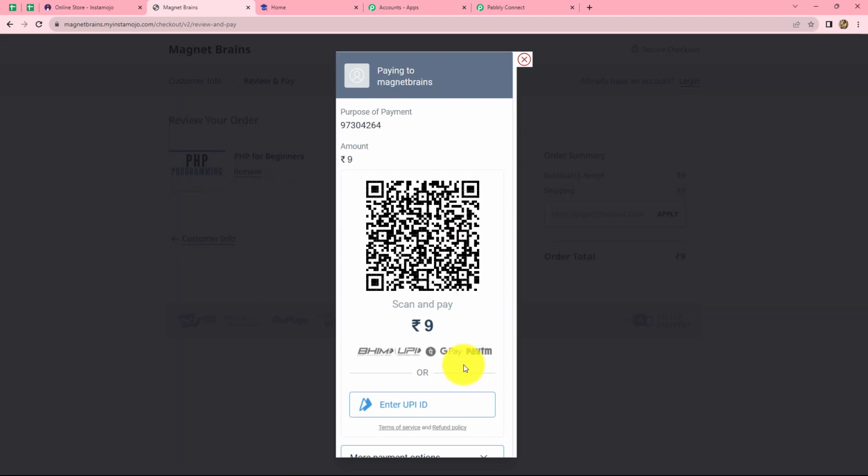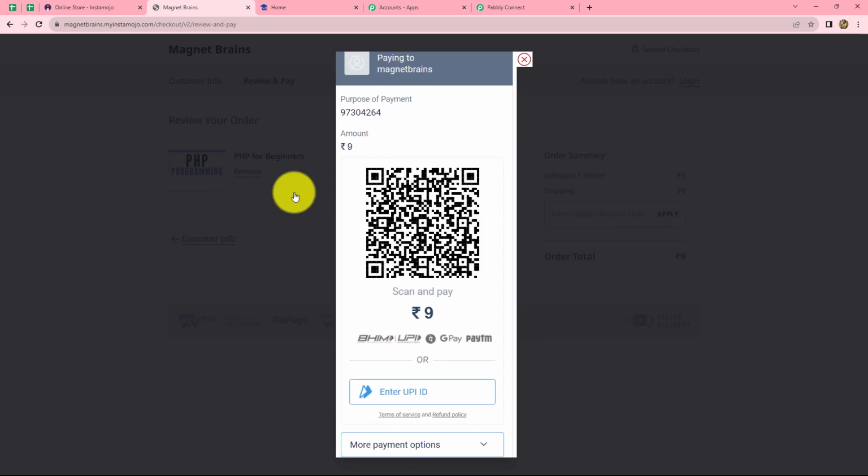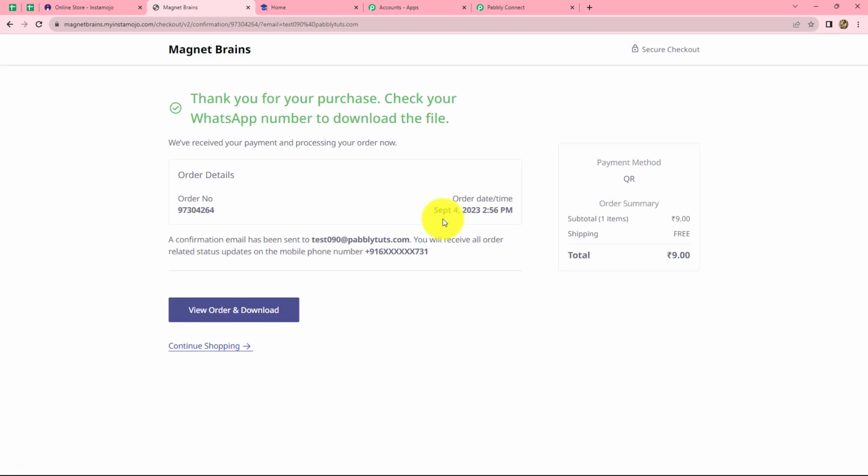Okay, so here we can find that a QR code is provided to us. Now what we are going to do, we are going to scan this code, and I will make the payment here. So as I have made the payment, we can find that our response is successful now. Thank you for your purchase. Check your WhatsApp number to download the file. So our purchase is made.